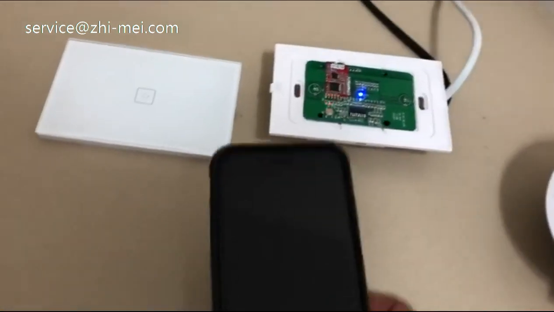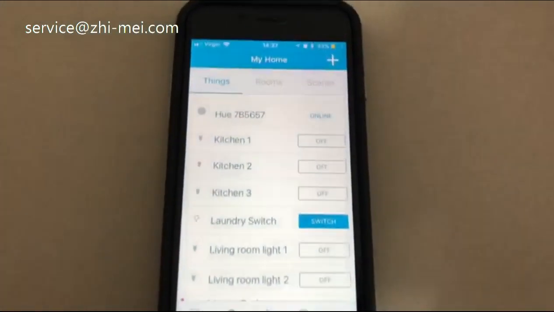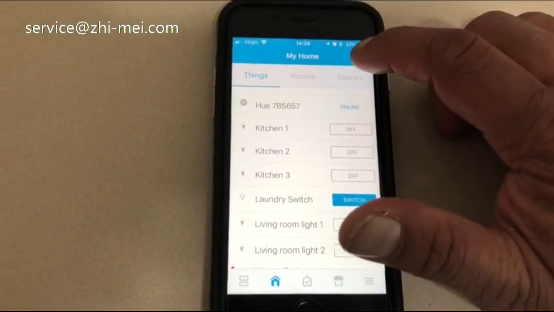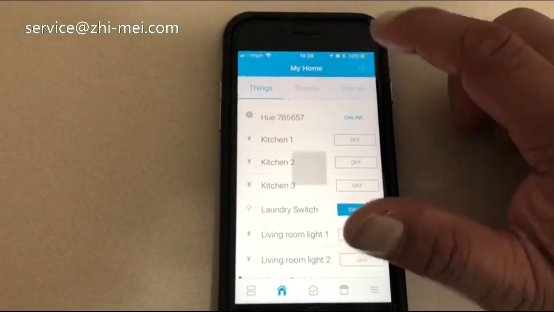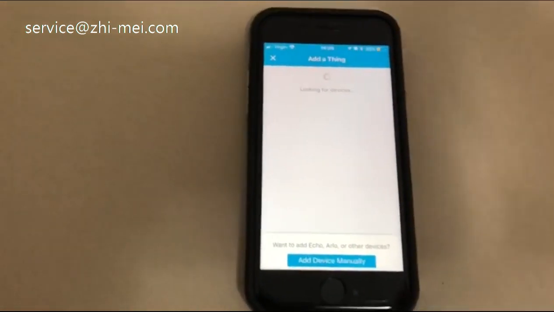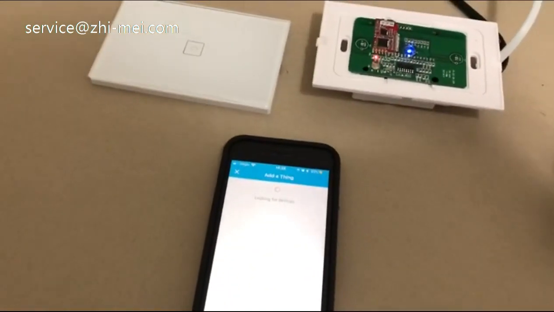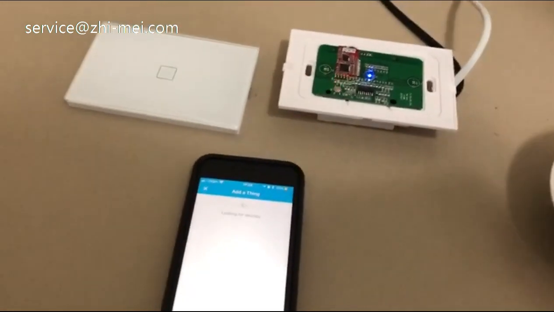Now we go into our Samsung SmartThings app and go into Things. Under Things, you need to press the plus there and allow it to search for its thing. Okay, this takes a bit of time sometimes. Allow it to search.